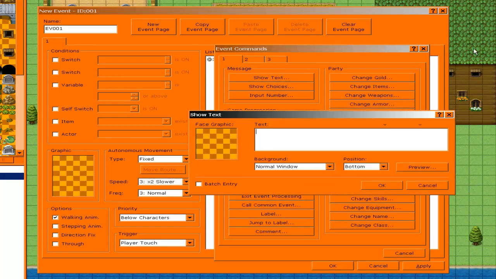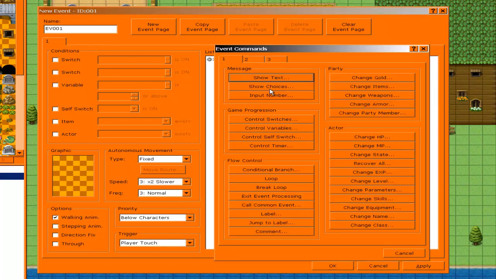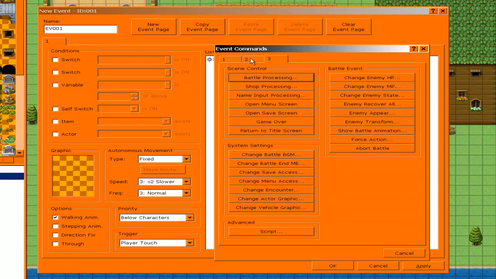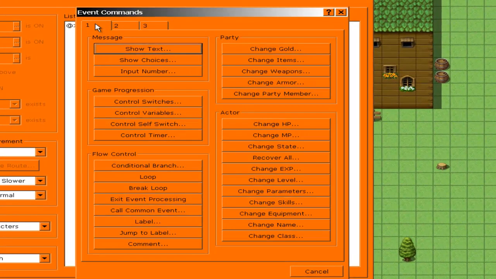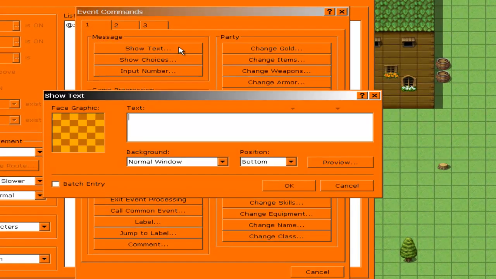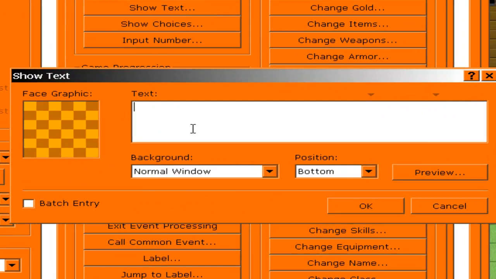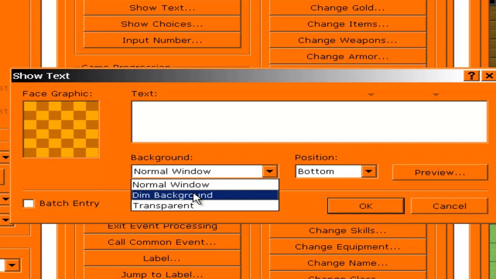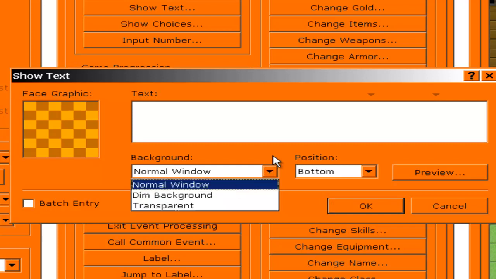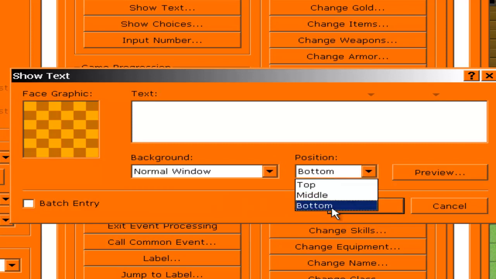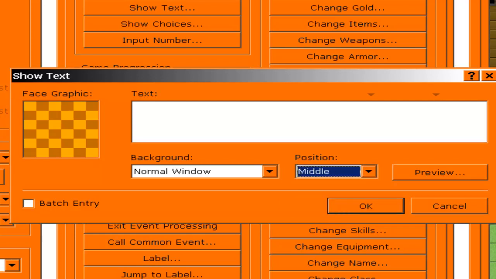Sorry, I should have gotten into this more. Double click. Here you have all your different settings. Under messages, go show text. Here you have more options. Normal background, dim background, transparent background. If it's at the top, bottom, or middle of the screen.